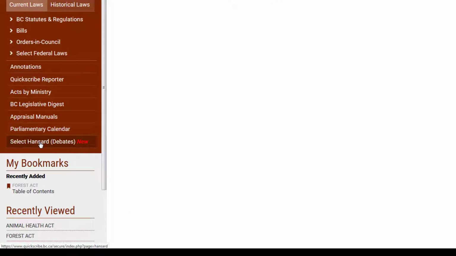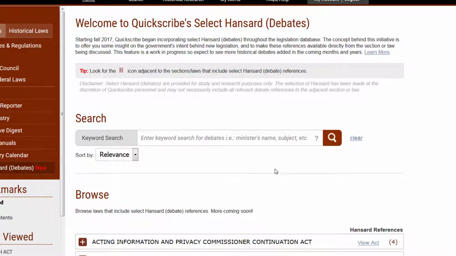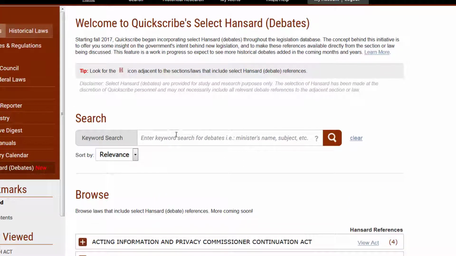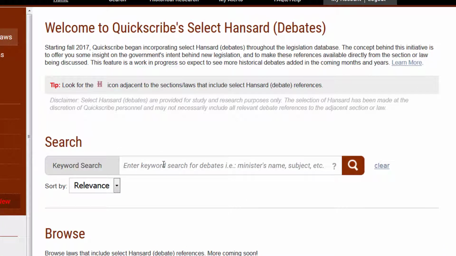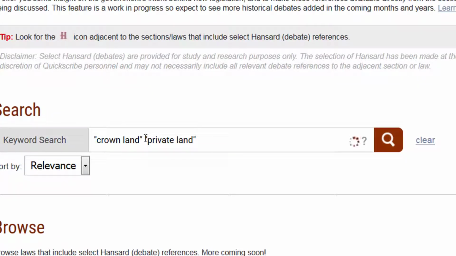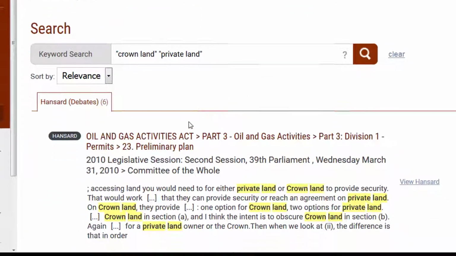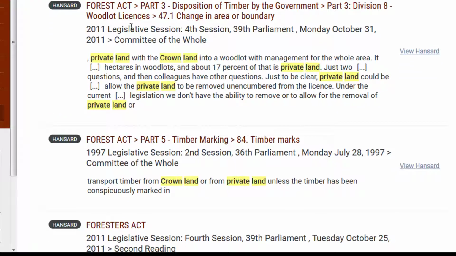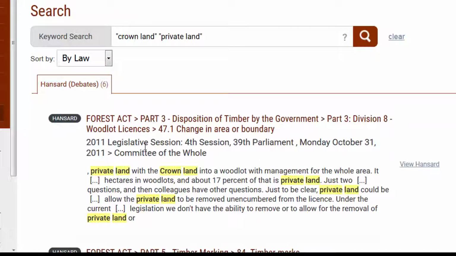Another example of a special dedicated search tool can be found on the Hansard homepage. Like the dedicated Annotation Search, the Hansard search queries will only display results from the select Hansard debates themselves. For this query, let's assume that I want to call up Hansard that reference both Crown land and private land within the same discussion or debate. The results can also be sorted by relevance, which is the default, by law, or by date.